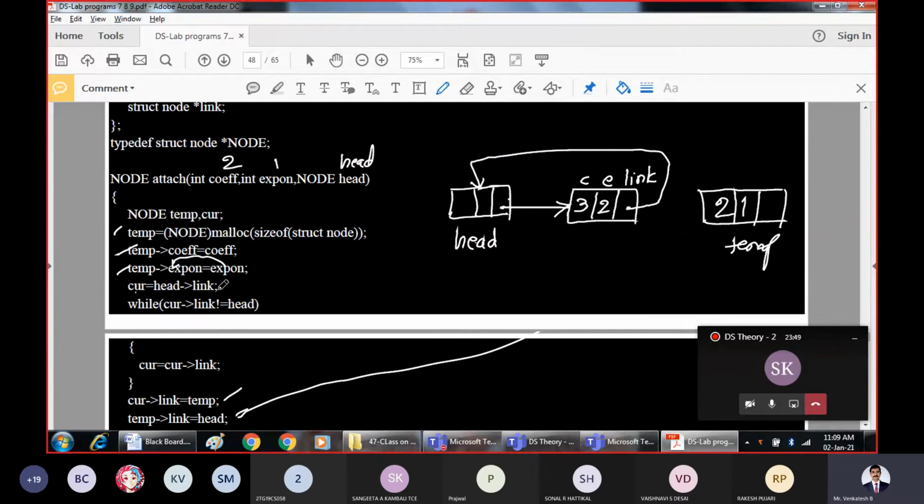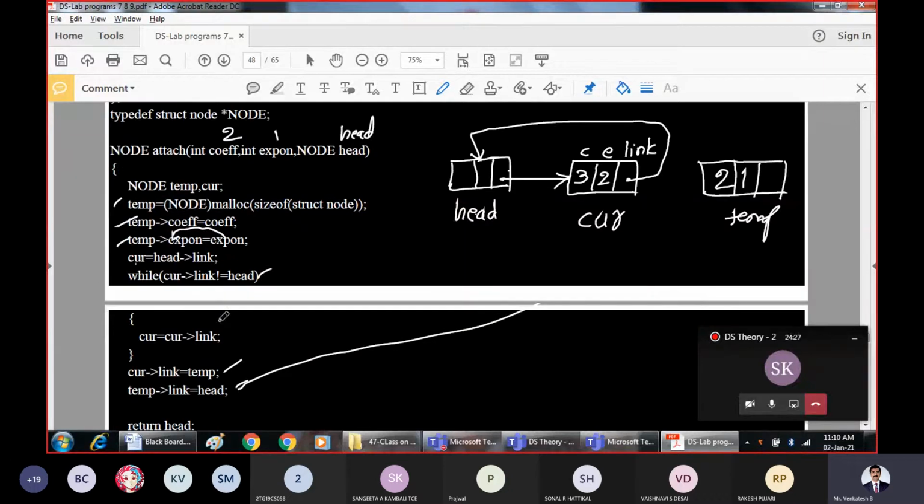Then current equal to head pointer link. What is head pointer link? Here head pointer link is pointing to this node. That means current will point to this node now, because we have to attach at the end. Now, do we require to traverse here further? No, because we are already present at the last node. Still, we check the condition. What is that? Current pointer link, is it not equal to head? Is it true? False. Why? Because current pointer link is equal to head. In this case, we will not traverse. We will stop traversing here itself.